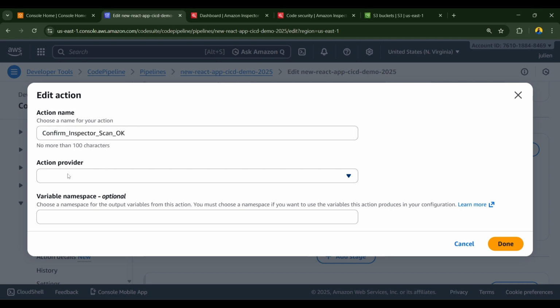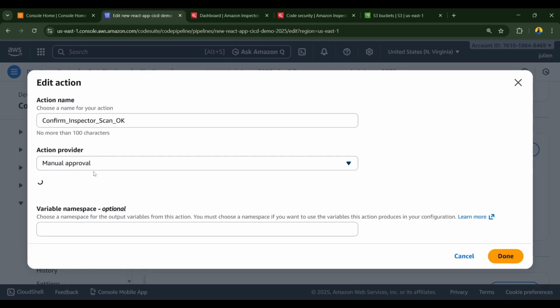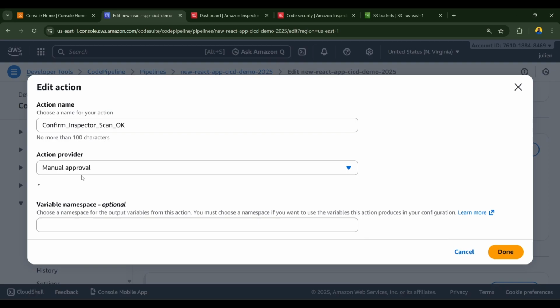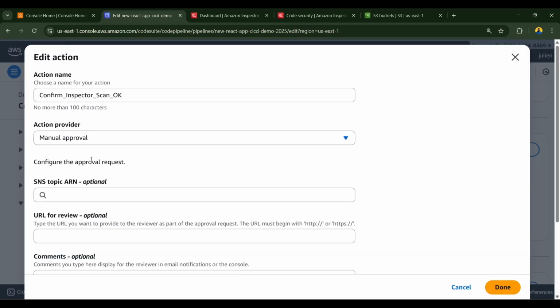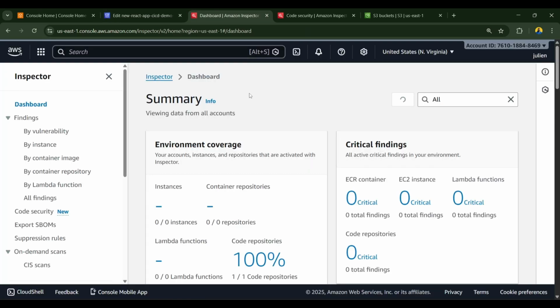All right. For the action provider, let's select manual approval, because here first we need to check the inspector code security scan before we proceed. All right. So make sure you select manual approval. Now for the URL review, this is optional but recommended. So what we need to do here is to paste the direct link to the Amazon Inspector console page. So this one here, this is the Amazon Inspector console.